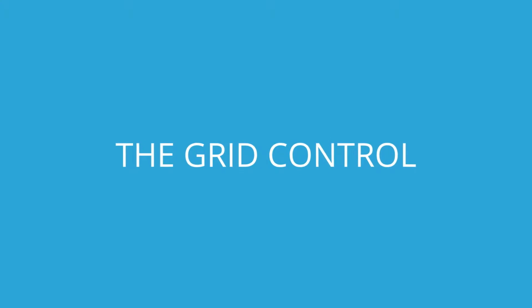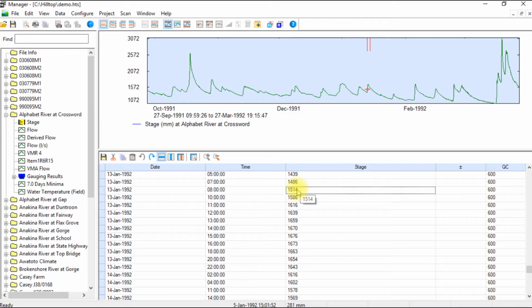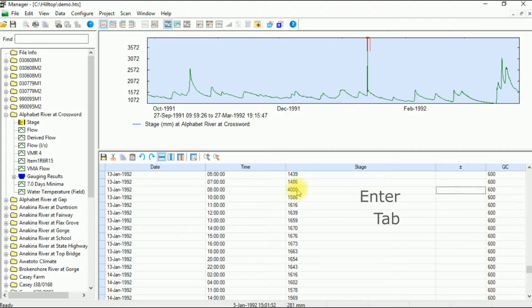The grid control works like an Excel spreadsheet, which I'm sure you're familiar with, but I'm going to run through the Microsoft-esque type stuff as well as the Hilltop stuff. When you edit data in a cell and press Enter or Tab to leave the cell, the graph updates. Like Excel, you can land in a cell, press F2 and be able to edit a cell without the contents disappearing on you.